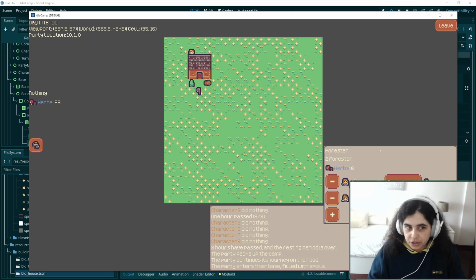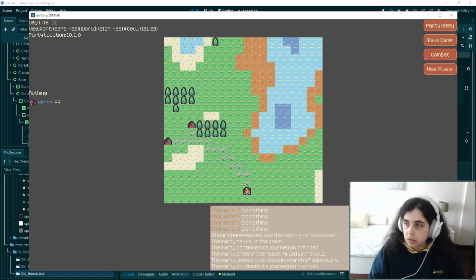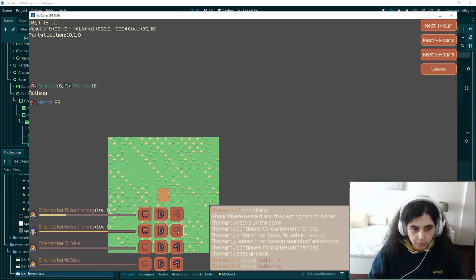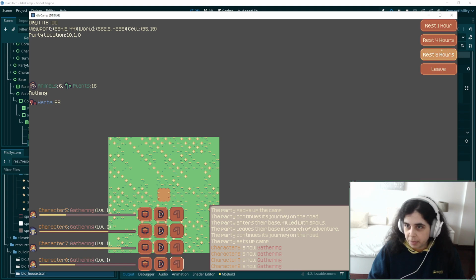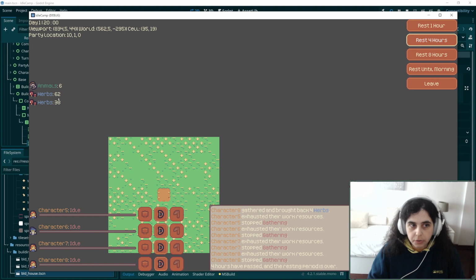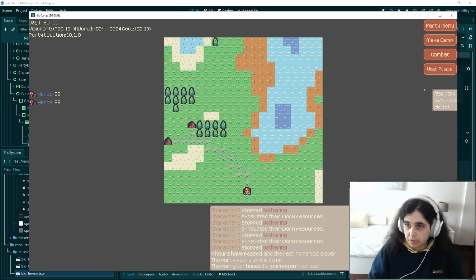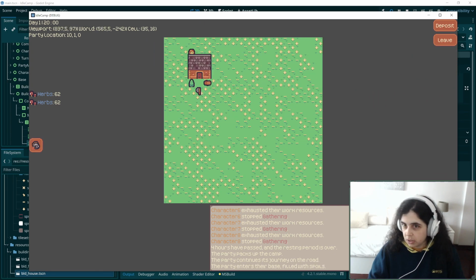Okay, so I should get 6 herbs per hour. That's good. Let me just make a few things here because math is hard. What am I at? I'm at 38 herbs and I'm going to get 6 per hour. I'm going to go 4 hours, so I should have 62 by the end of it. So let's make camp. It doesn't matter. 4 hours. So now these are the herbs of my party. Below is the herbs of the base. So this 38 should be 62 when I come in. And it is. Okay, good.